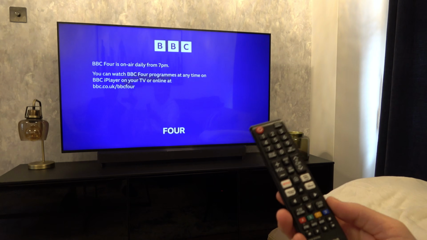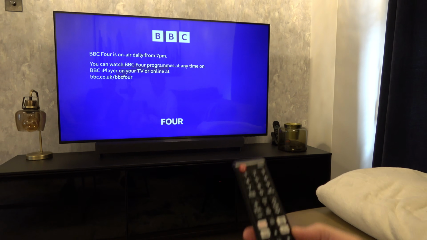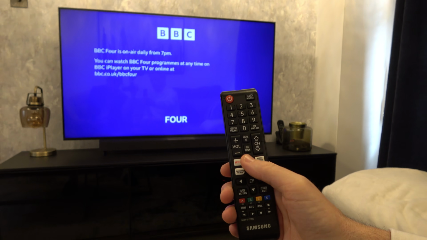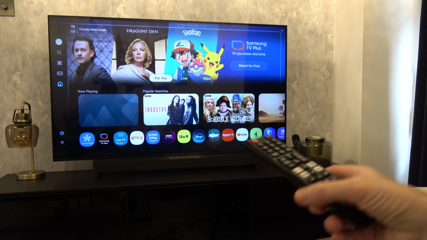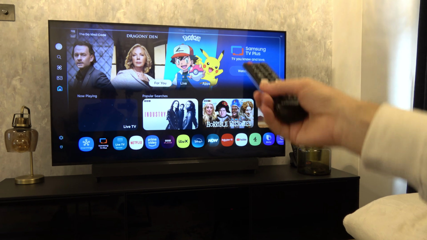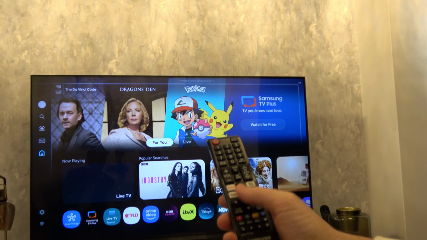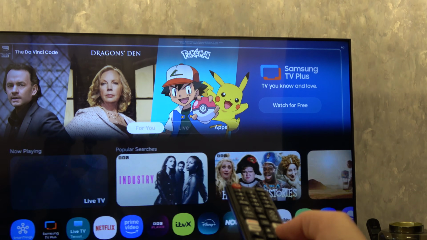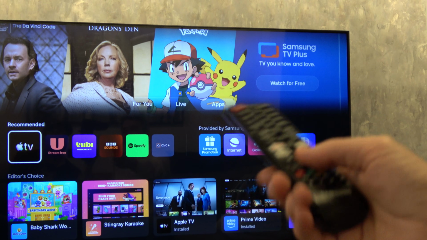Hi, in this video, I'm going to show you how you can find the App Store on your Samsung TV. So what we want to do is hit the home button here on the remote control. And if you have a look here, it says For You, Live and Apps. So work your way up to that bit there using the arrows here, and you press enter by hitting that one, and you can work your way over to Apps and press enter, and it will bring you down here.